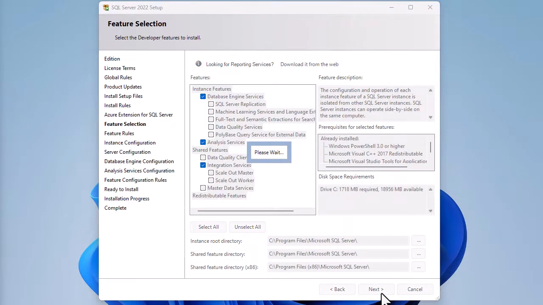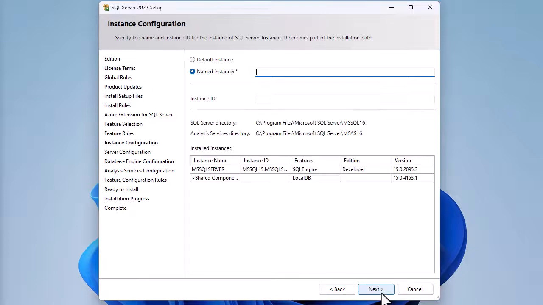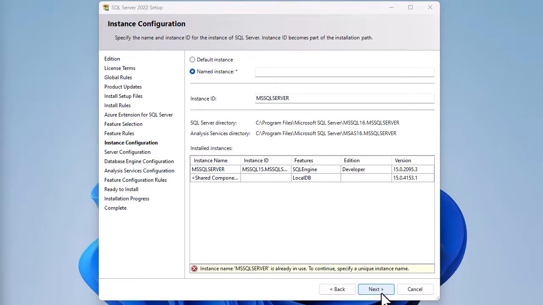So now it's just going to have a look and make sure that everything's fine. Next, it's going to ask you for whether you want a default instance or a named instance. Now, if this is your first time installing SQL Server, then you should use the default instance. It's the first instance that anyone will try to connect to, and it's the easiest to connect to. If not, if you have other versions of SQL Server on your computer, then you need to use a named instance.